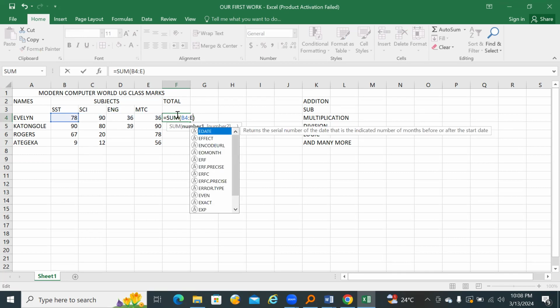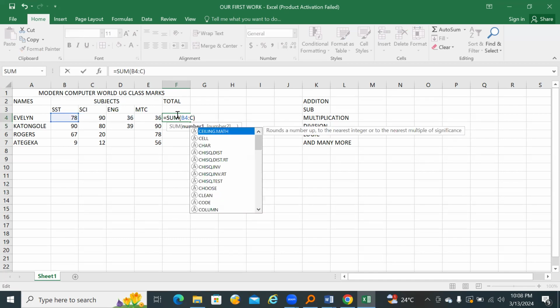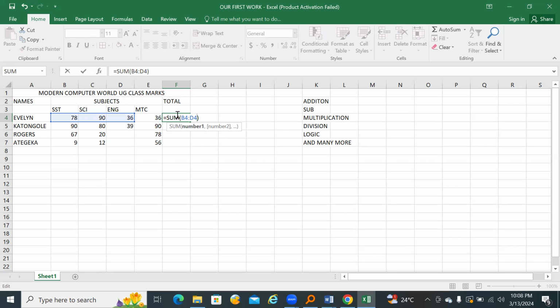In case you said to, maybe for example, C4, you see it selects only 2. When you put D4, it only calculates this, but we need from SST to mathematics, and SST is in B4, then mathematics is in E4. So we are calculating all of these ones. So we shall say from B4 to E4, meaning that it is calculating all this stuff. Then we close the bracket and hit enter.